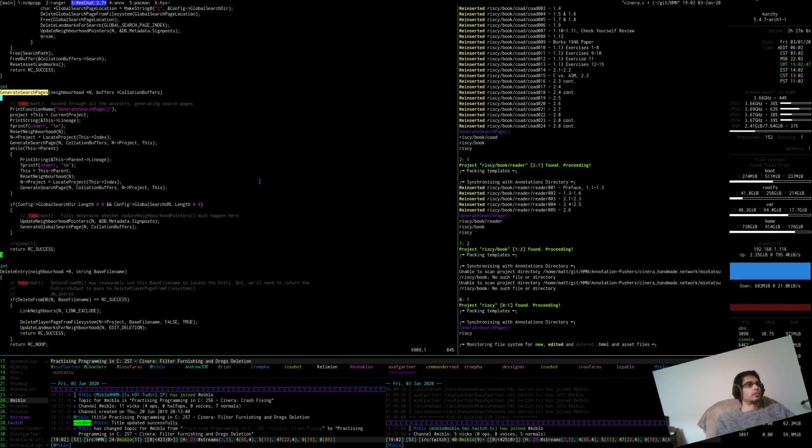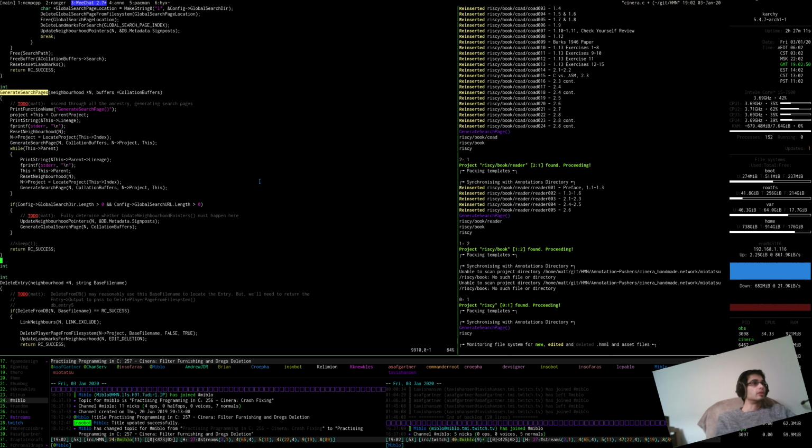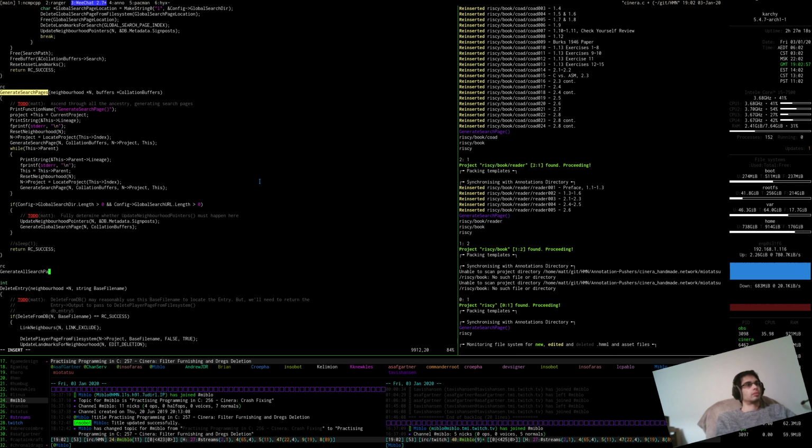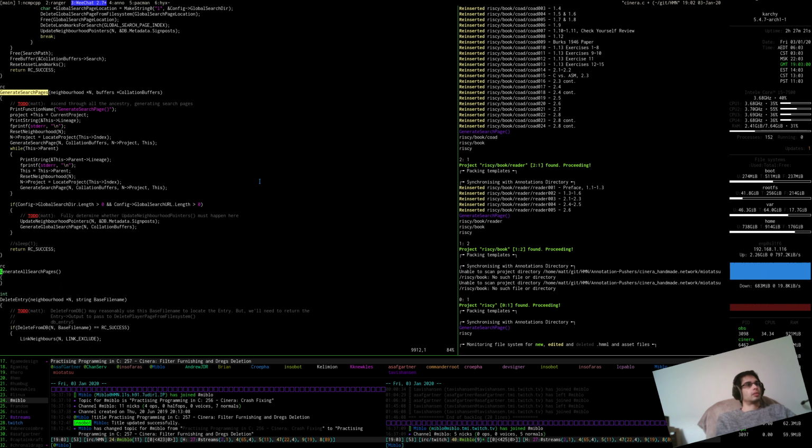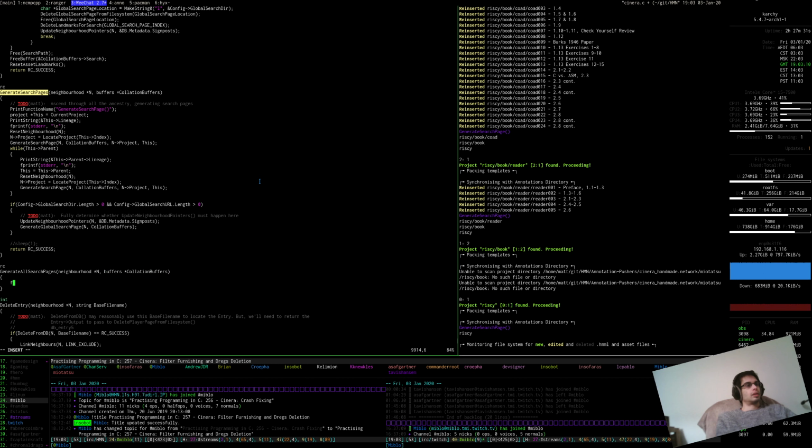So, what's the int for? And we can let it take the neighborhood, I guess. It's going to need the database, so that's always available. So it's basically going to go into each project, generate the search page for that project, and then it's going to finally generate the global search page.